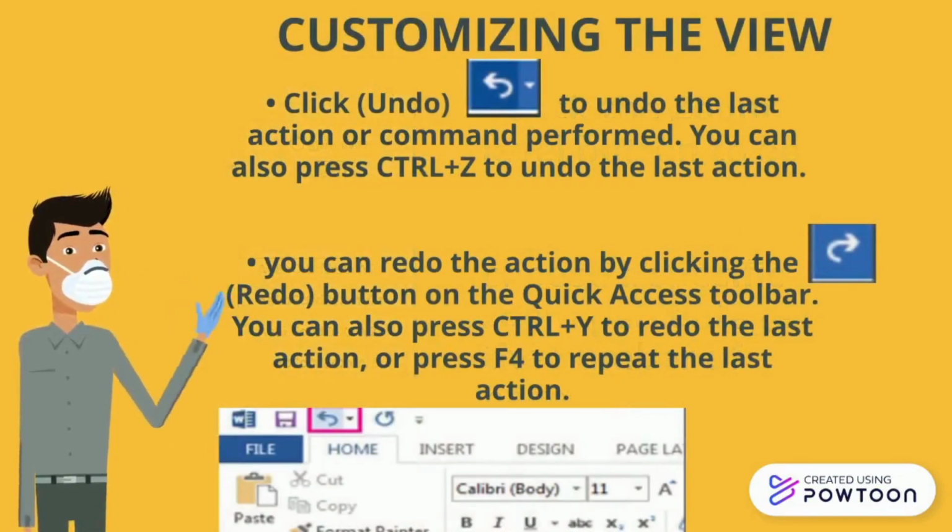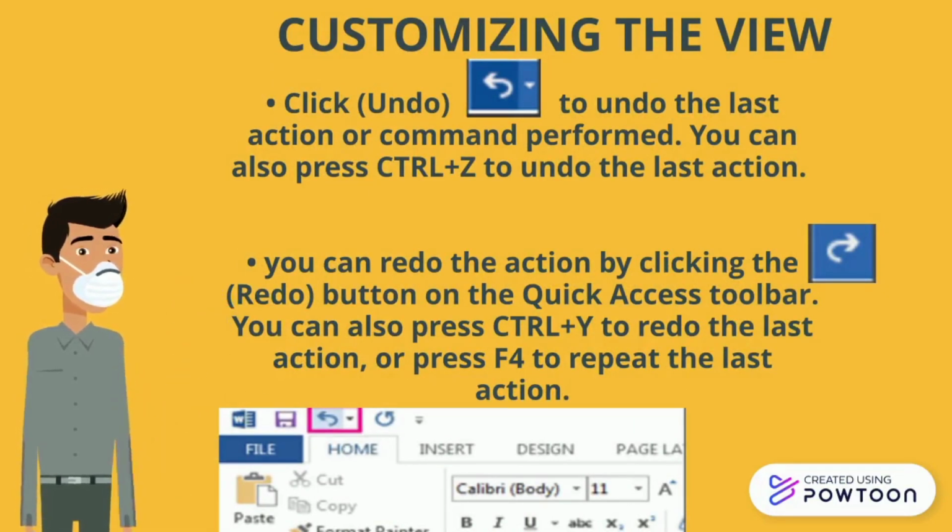Click Undo to undo the last action or command performed. You can also press Ctrl+Z to undo the last action. You can redo the action by clicking the Redo button on the Quick Access toolbar. You can also press Ctrl+Y to redo the last action, or press F4 to repeat the last action.